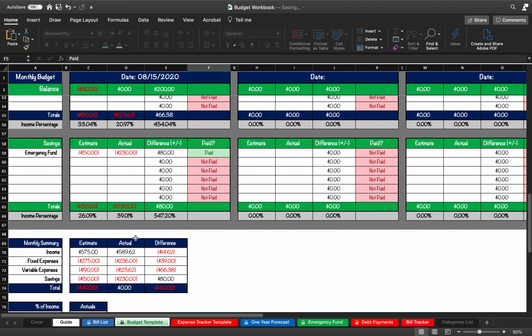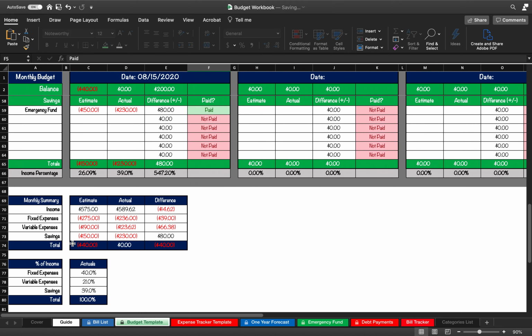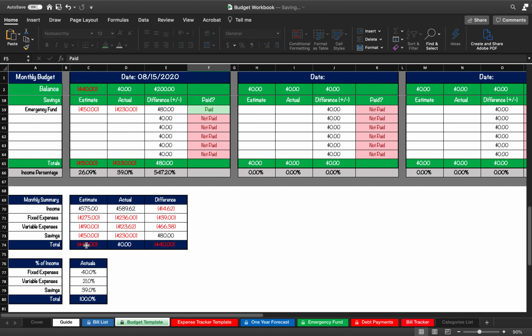At the bottom of the sheet, it will summarize everything for you. What was your total estimates? What was your total actual, which should zero out, and what the difference was. It will also summarize for you, and this covers the entire month, what your fixed expenses were, what percent of your income it was, and it does the same for your variable and your savings.